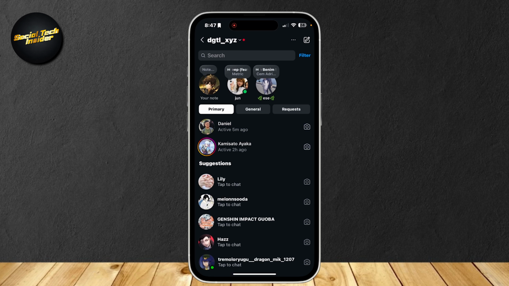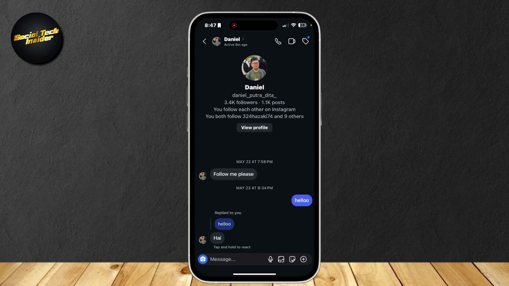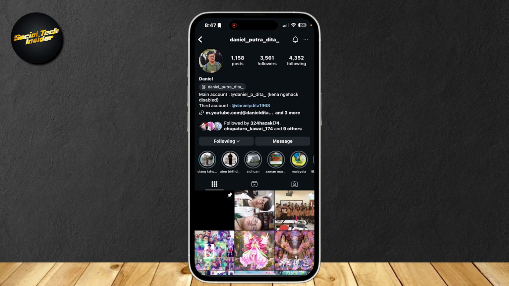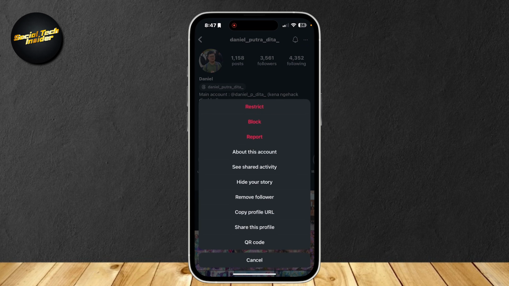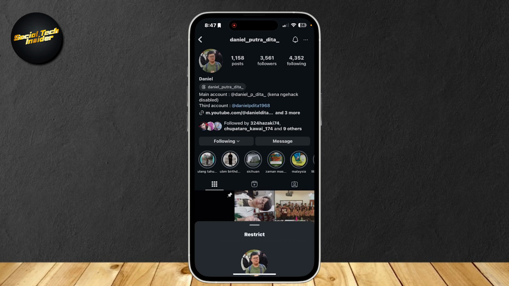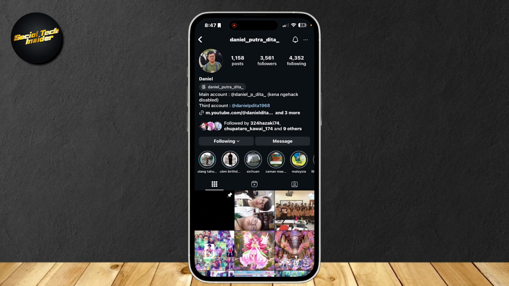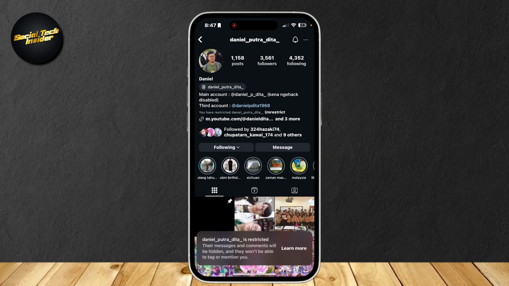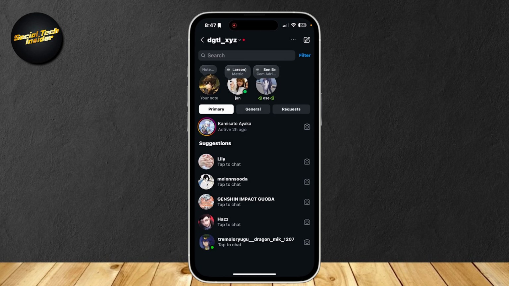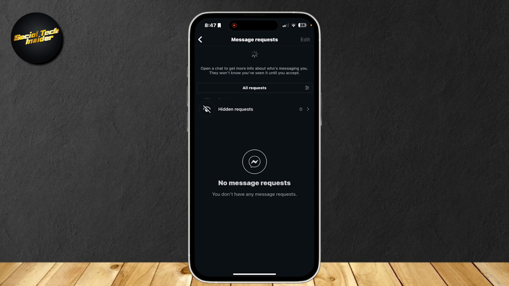Don't worry though, there is a second method where you just have to go to their profile, tap on view profile, and then tap on the three dots at the top right corner, and then tap on restrict. Tap on restrict at the bottom once again, and you should have successfully restricted this account. Now it's not going to show in our primary list, but it's going to show in our requests.